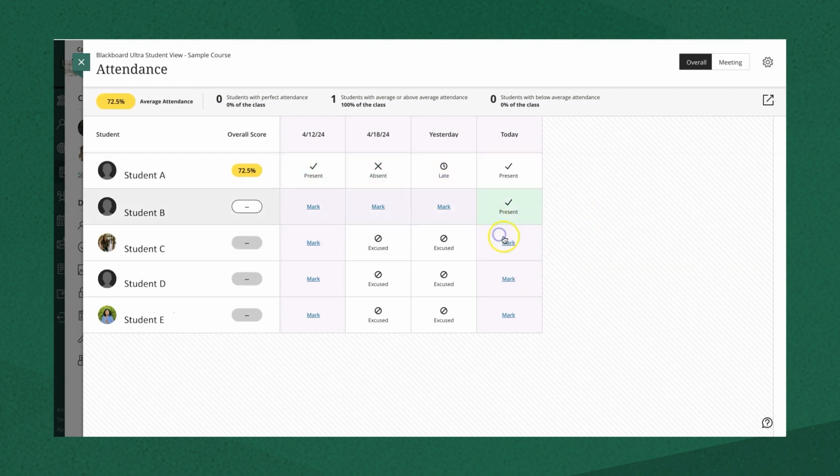The other issue that you may encounter is that you can excuse students' absences on a particular day, but you can't set a default number of excused or allowed absences. There's not an option for that at this point.